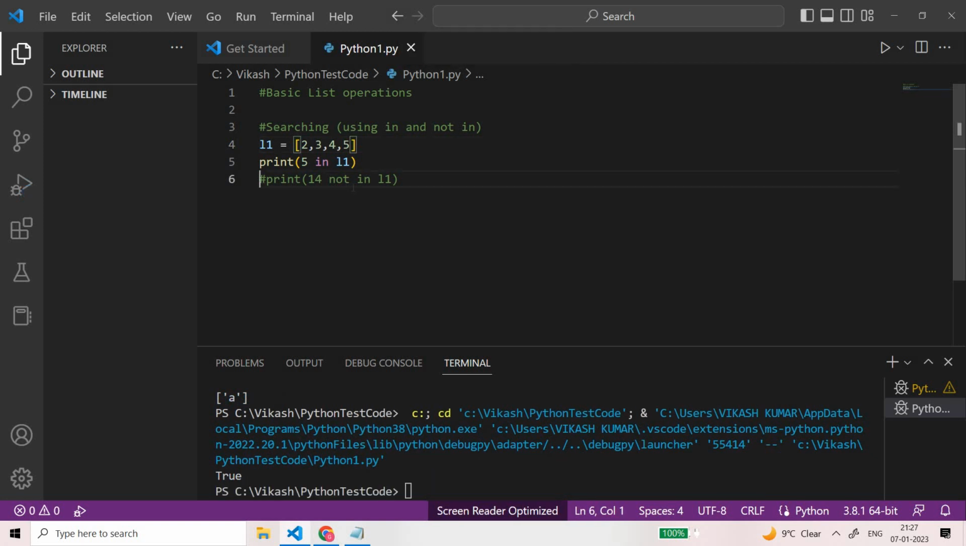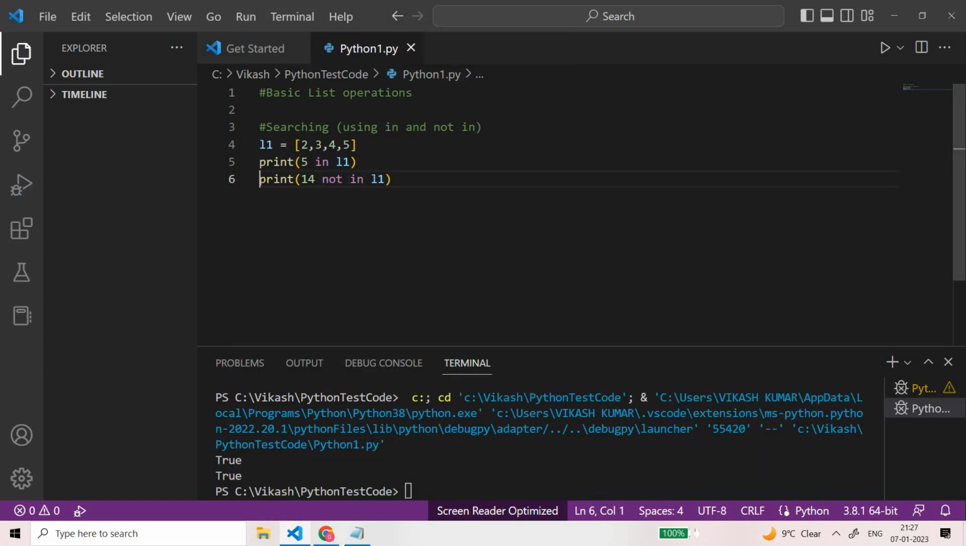Okay. Now if I come to the next statement, 14 not in L1, then again it is true, because there is no such element as 14 in this L1, so this will give me true. But if I do 14 in L1, then what will happen? It will give me false because 14 is not in L1.